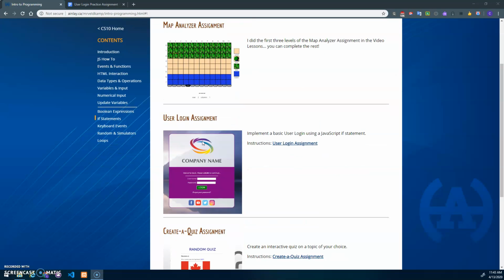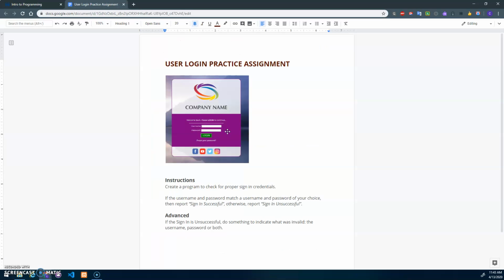All right, I'm going to do a solution to the user login assignment. So the instructions are here. Basically make this web page. User enters their username and their password. You click on login. And if the username and password match a username and password of your choice, say sign in successful, otherwise sign in unsuccessful.